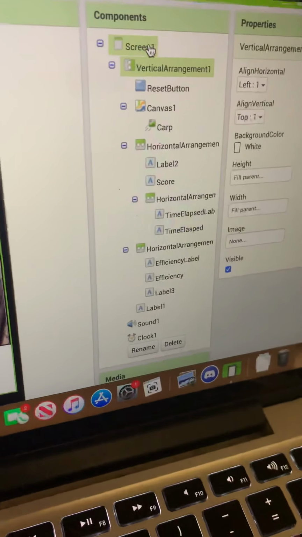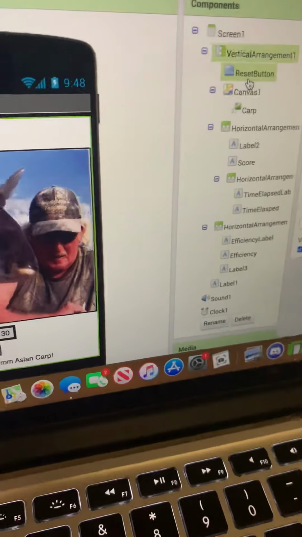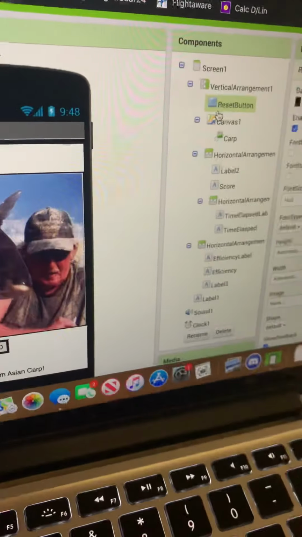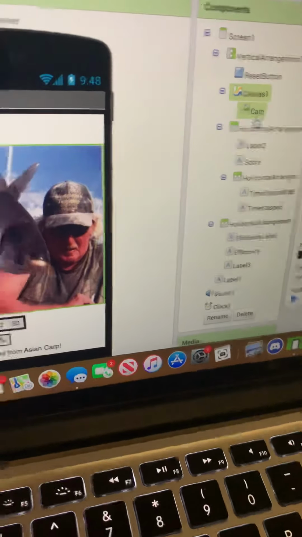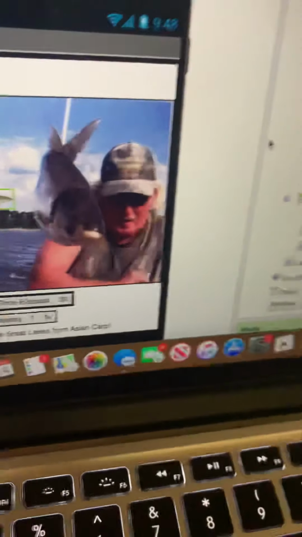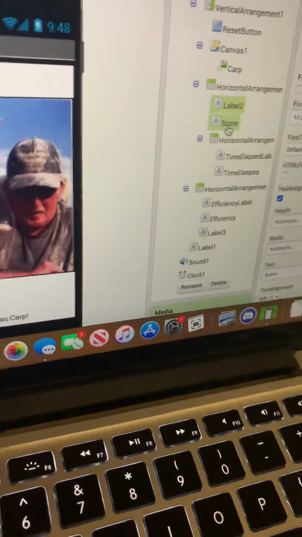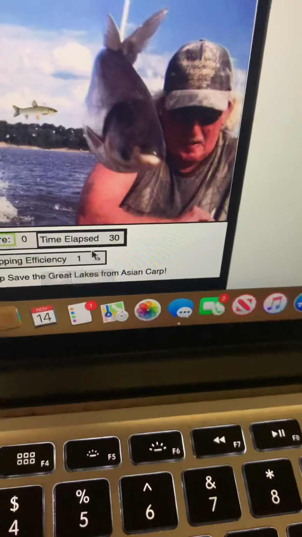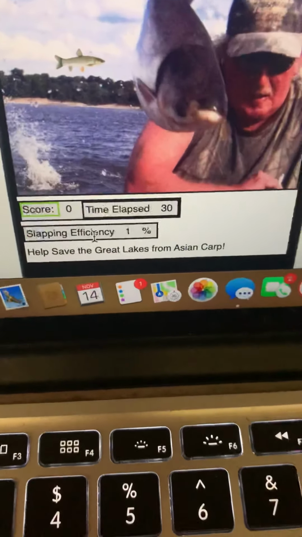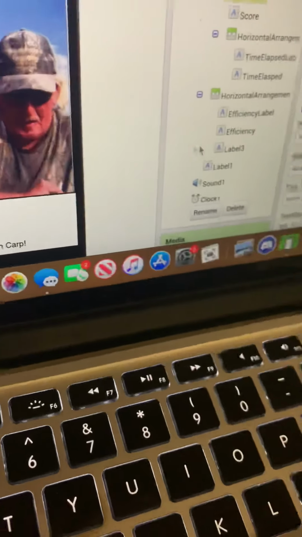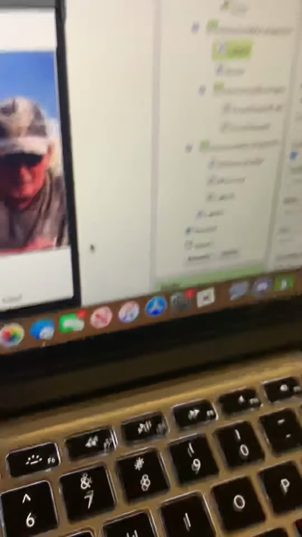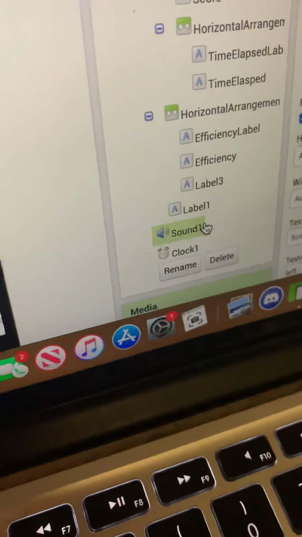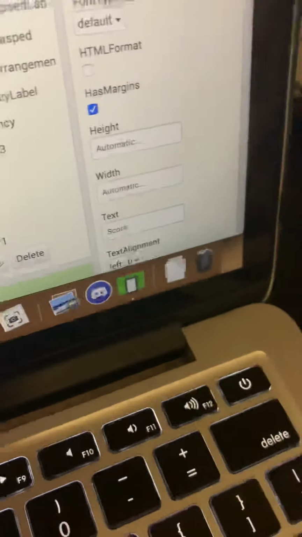Right here on the side is a vertical arrangement with a reset button right at the top, and then a canvas with a carp. This is the thing you click. Then a horizontal arrangement with the score, a horizontal arrangement with the time elapsed, slapping efficiency, and then just a label at the bottom. It says this.